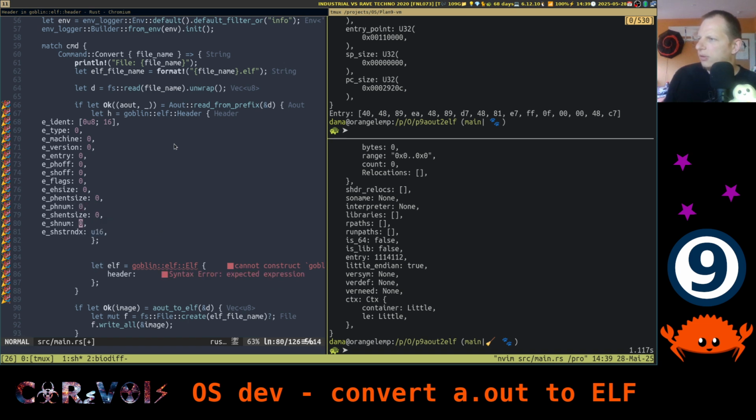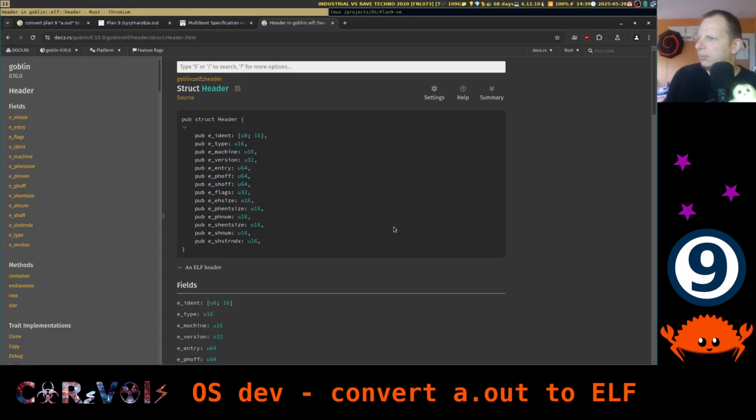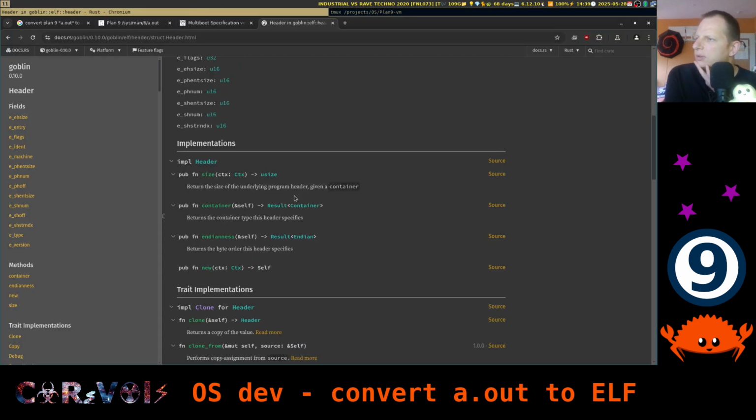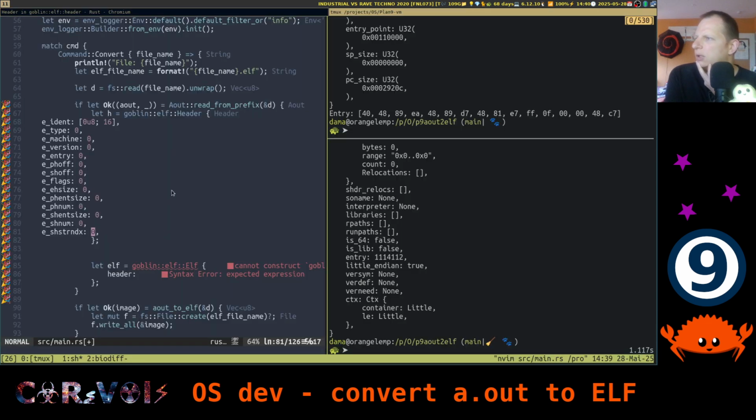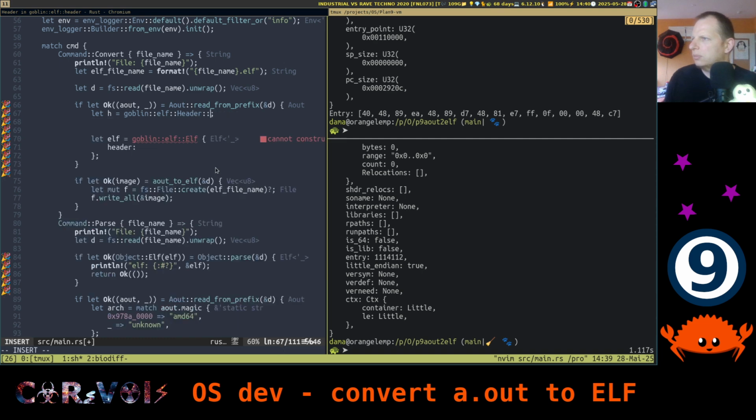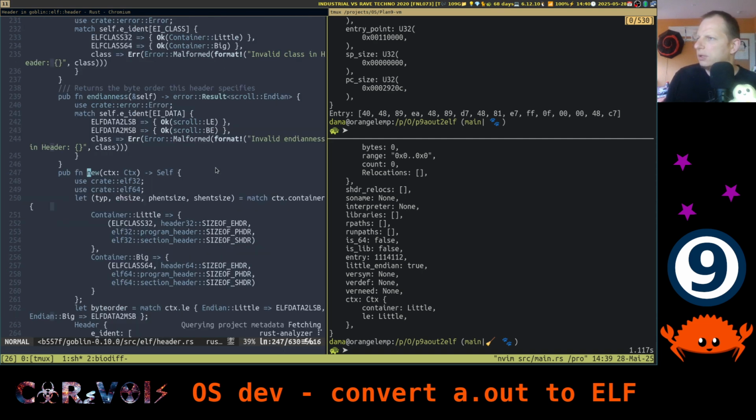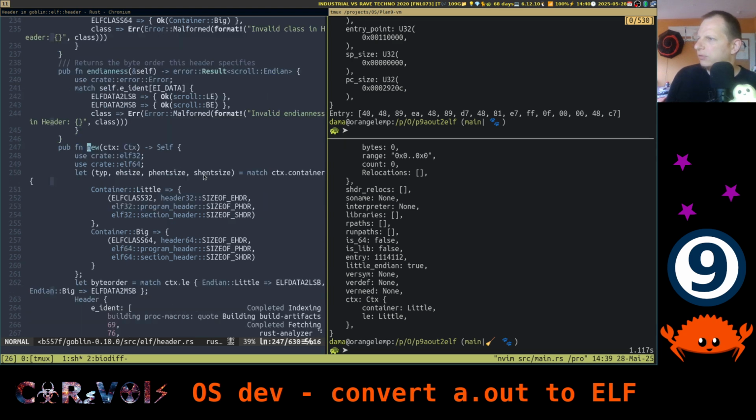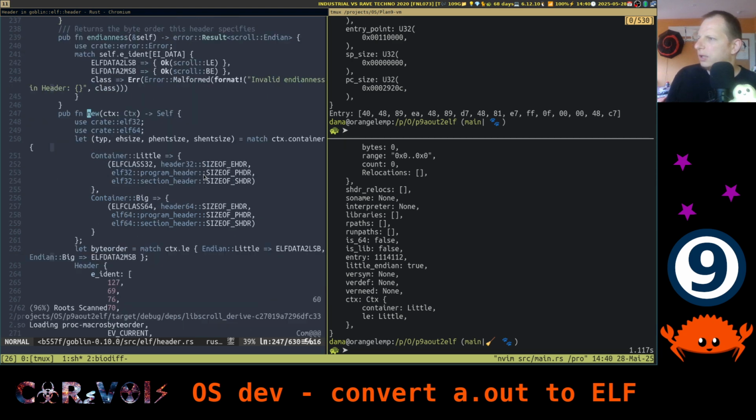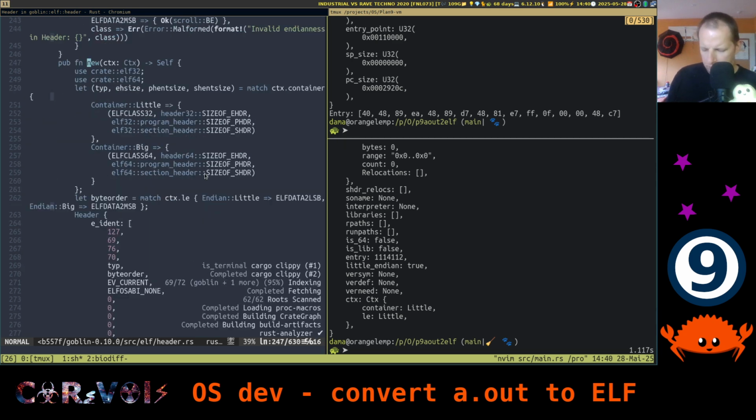Yeah, it might actually be that header has a method for it. Is there like, oh, look at that. Ah, there is new. Okay. We can go header new. Okay, that's intriguing. What do we need to provide for new? We need to provide a context.